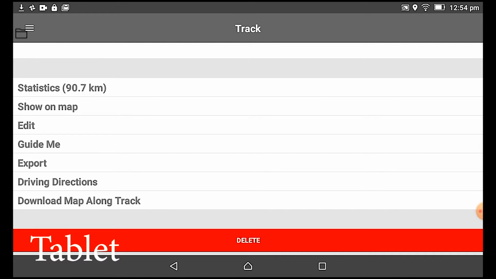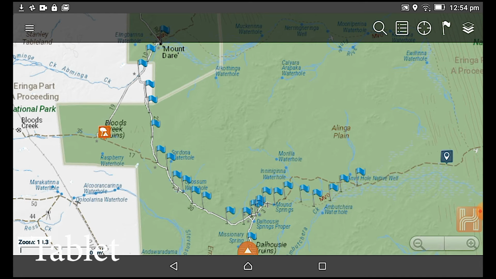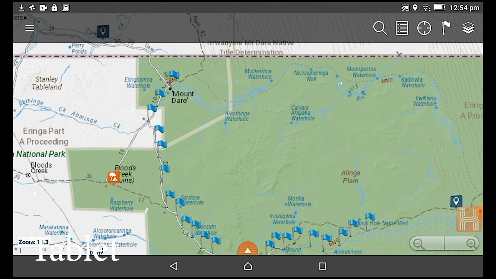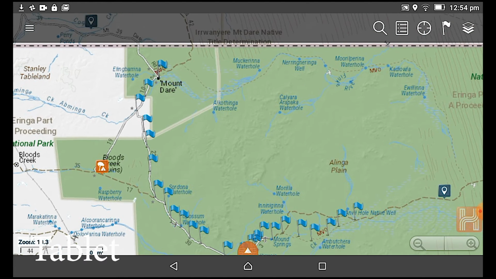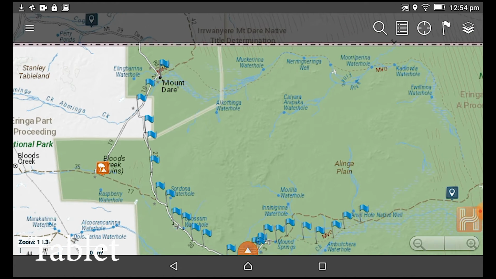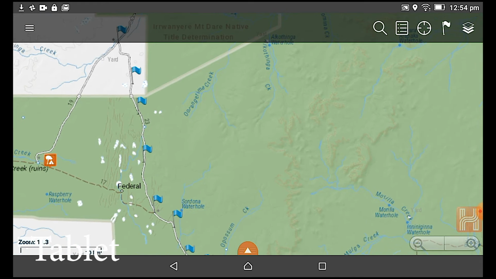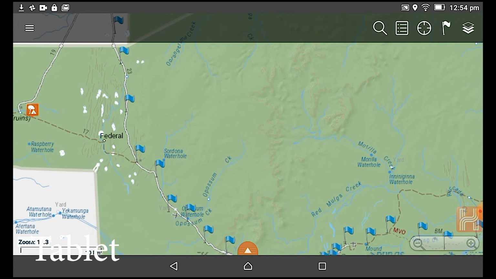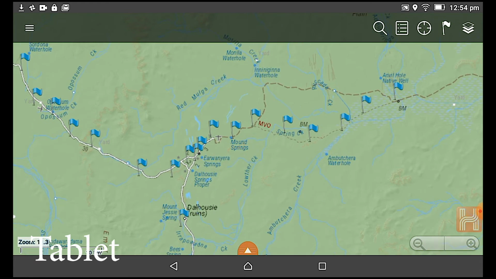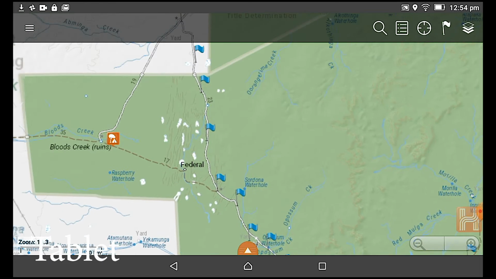And then if I want to show it on the map, all I do is tap on show it on map, and there you go. My route with all the waypoints that I created appears on the map. So there you go, you can see it starts from Mount Day. So that's the route that I intended to take when I was setting it up on the cloud. So all the waypoints along the way.